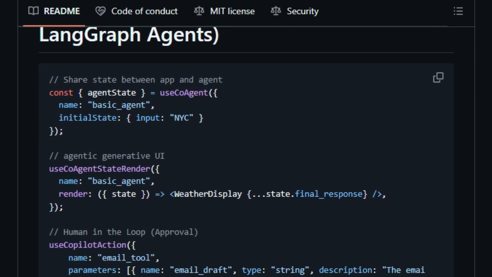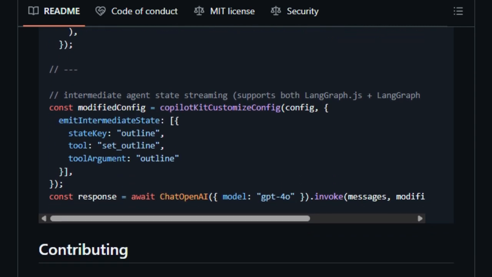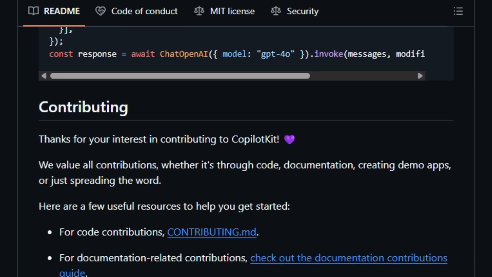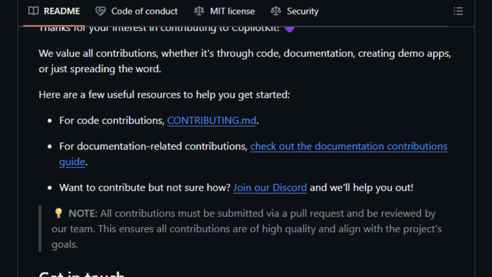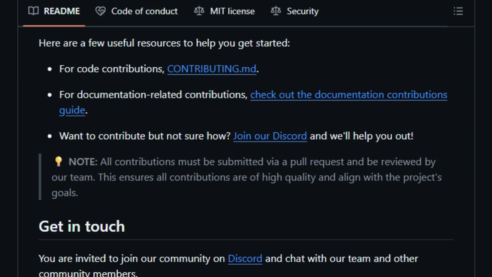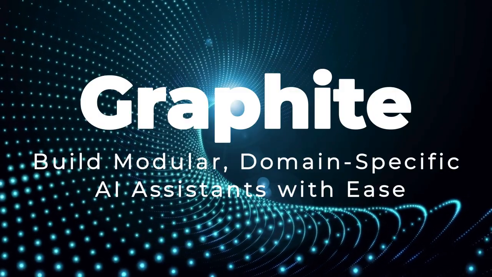In summary, CopilotKit is a powerful tool for developers looking to integrate AI assistants into their applications. Its deep integration capabilities, support for multiple AI providers, and developer-friendly components make it a standout choice for building intelligent, context-aware features. Project number 3: Graphite.